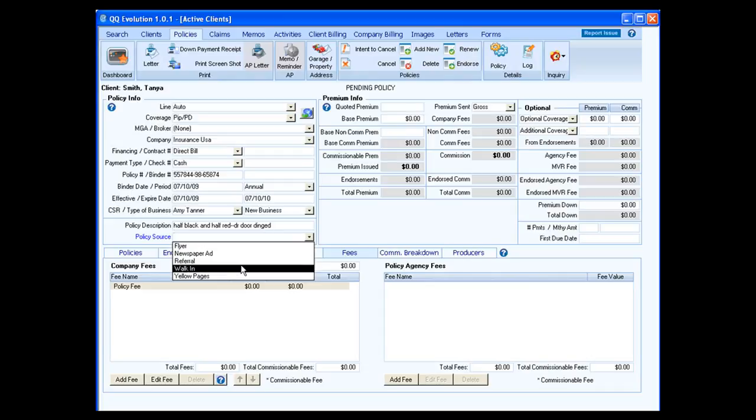Well, you could do that. If I had a marketing campaign in here, I could select that as my policy source. Now from here we're going to type in the quoted premium. So let's say I quoted this person $4,000.